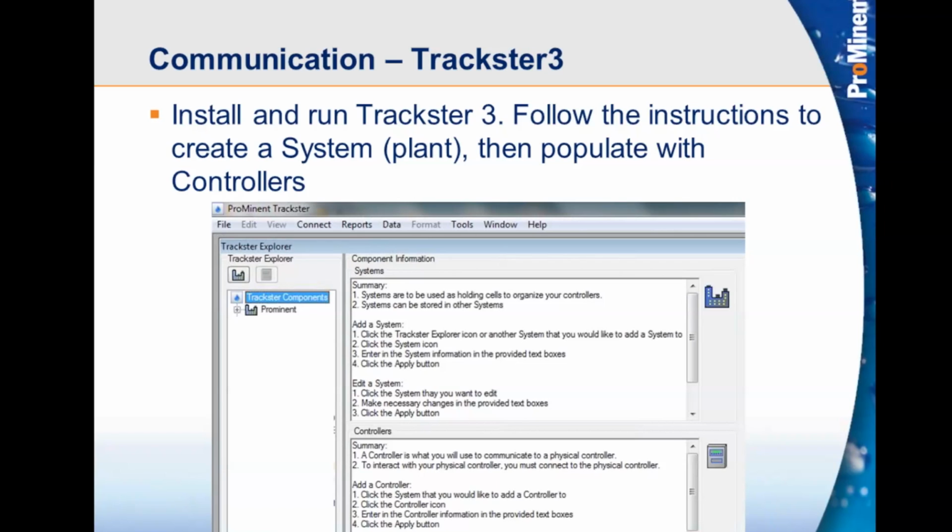And I'm very quickly going to go into installing Trackster slightly. To install and run Trackster 3, you would follow the instructions to create a system or a plant and then populate it with controllers. In other words, once you have Trackster 3 up and running and you want to add your controller to Trackster 3 so that you can connect to it, there's instructions in the startup screen on how you add a system and how you add a controller to set up your Trackster 3 software.